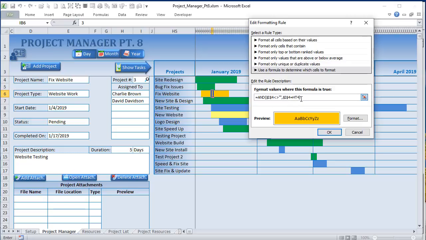And the second condition is I4 absolute equals HT4. Now HT4 is not absolute. Notice the columns are not absolute and the rows are not absolute. And that is so we can apply it to every single cell within our range, as long as our range starts with the same cell.